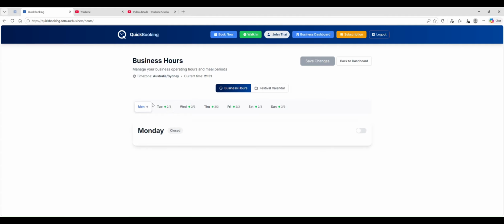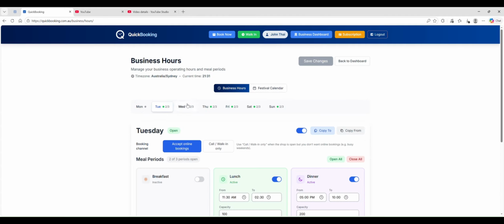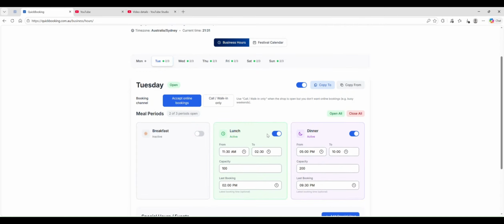Our restaurant is closed every Monday, so we are unable to accept bookings on that day. We are open Tuesdays for lunch and dinner, though other restaurants may also choose to offer breakfast. For weekends, simply click the breakfast option and enter your preferred time on the right of the screen.